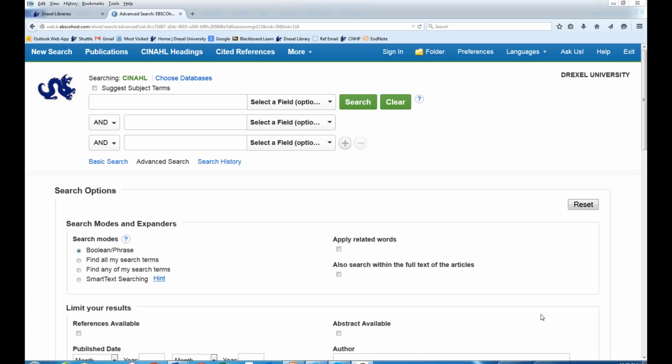I'd like it to recommend a term from the CINAHL thesaurus based on the keywords that I enter. When CINAHL first receives an article, it assigns subject headings from a list of specialized vocabulary, so we know what the article is about. Now, knowing this vocabulary can be very helpful because we don't have to worry about guessing what keyword or synonyms for that keyword the author might have used.